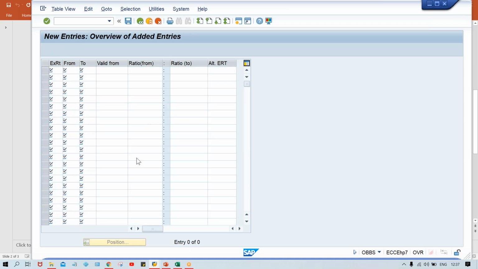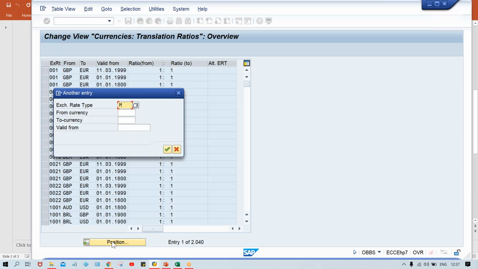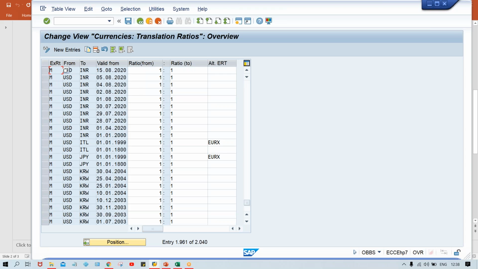I'll just do one thing. I'll check it. Click on position. Exchange rate type M, your from currency USD to your local currency, and 15th of August 2020. So look at here, it is maintained by someone. It's 1:1 itself. It's okay if it is maintained, then there is no need to maintain it further. And if it is not maintained, then you can click on new entry, and the way I have maintained it, you have to maintain it, and then you have to save it.